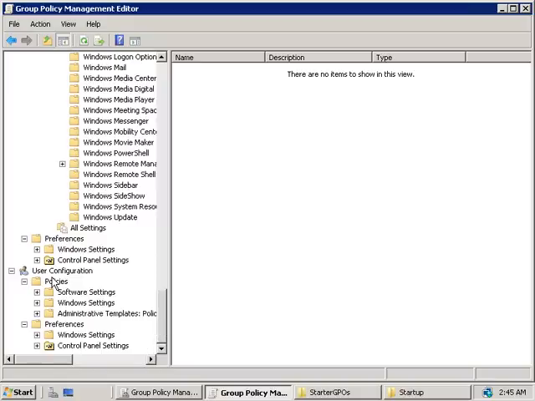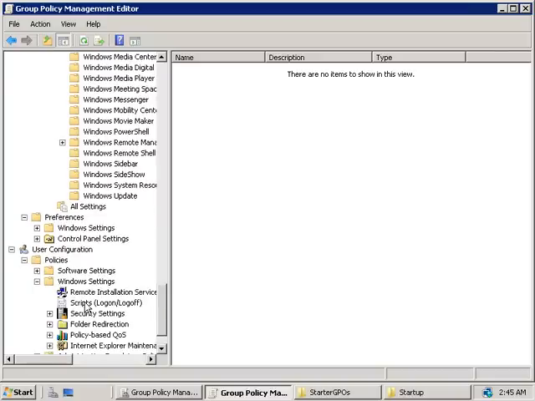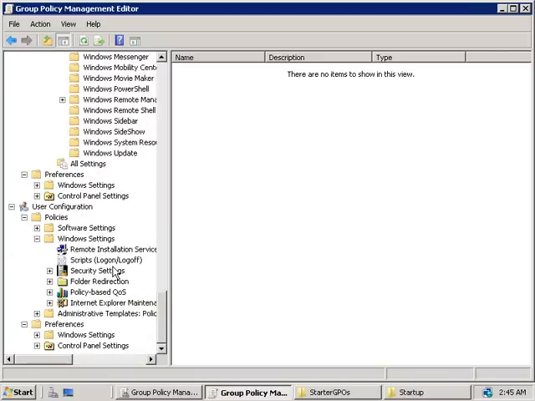Now moving on to our user configuration heading. Again, we've got many of the same subfolders we saw with our computer configuration, but of course, all of these relate to users and not computers. So for example, in Windows settings, if we expand that, we can define log on and log off scripts instead of the startup and shutdown scripts we looked at under the computer configuration.